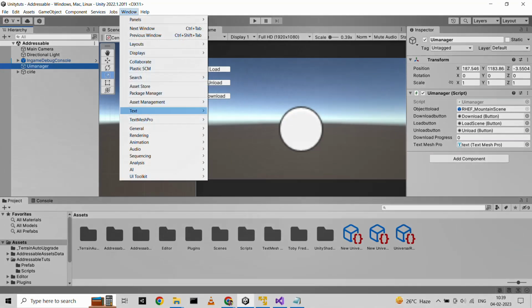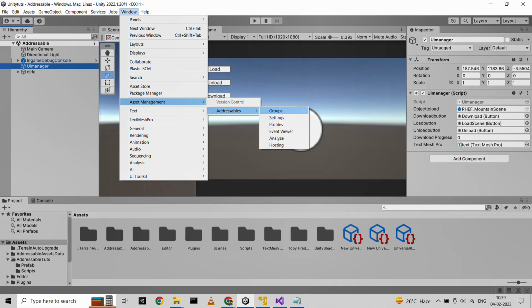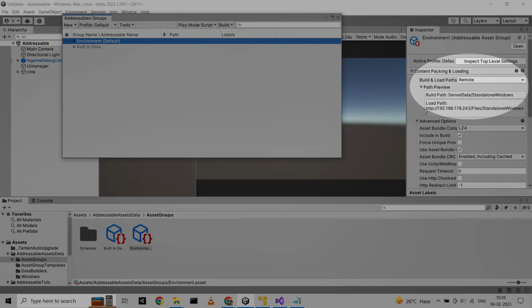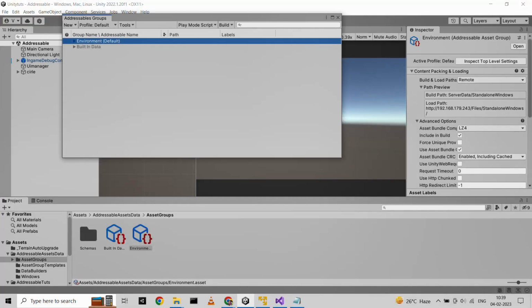Now go to the addressable group, and click the group which you want to download. In the inspector you can change whether to build to a local path or remote path. If you want to know how to set the remote path, check the video given in the description. Now clear the cache and build addressables.